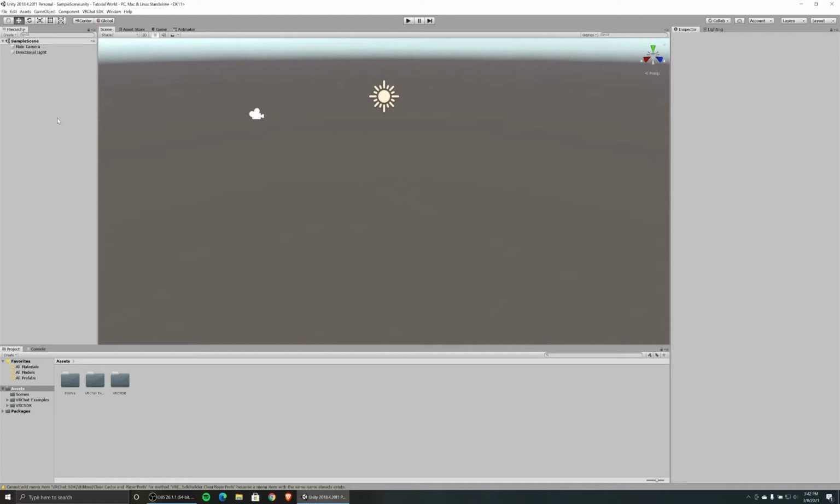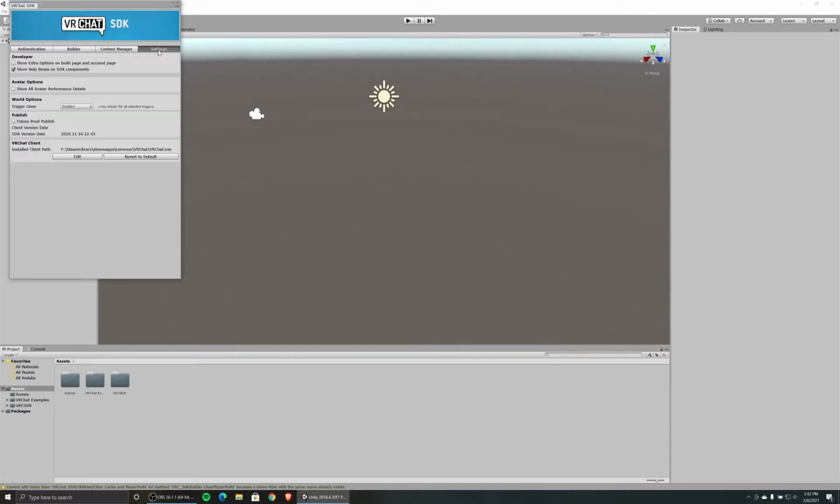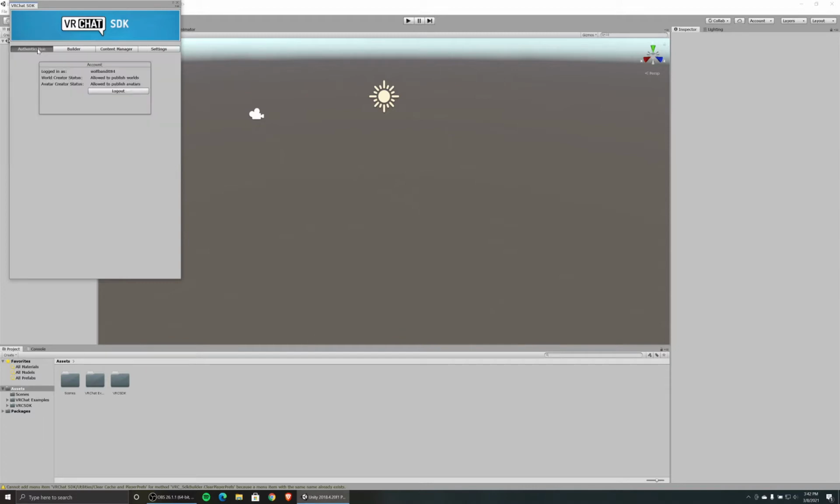One thing I like to do is go up to here to the VRChat SDK, show control panel, and this is where you sign in. One of the first things you're going to want to do, whether you're for world or for avatars, is go into settings, turn off this future proof. I haven't seen any benefit for it. All I know is it just takes way longer to upload when that's on.